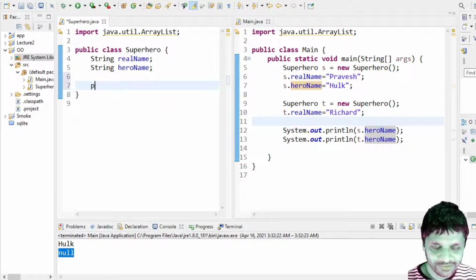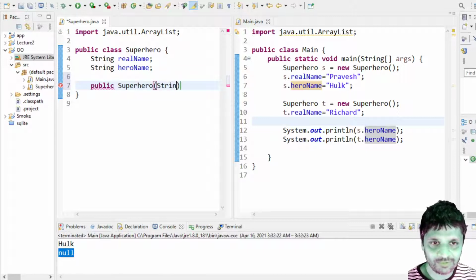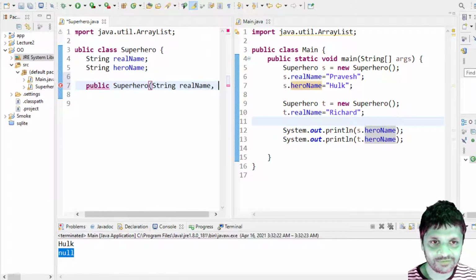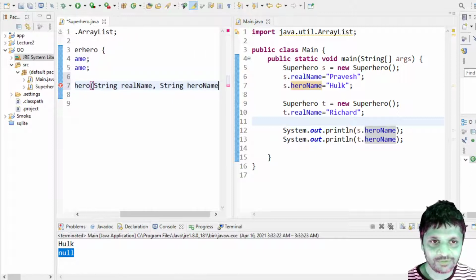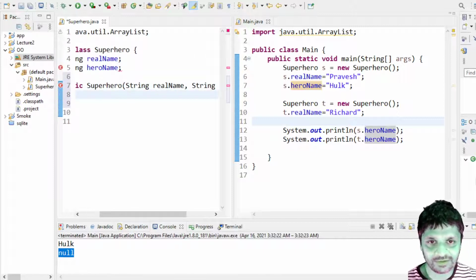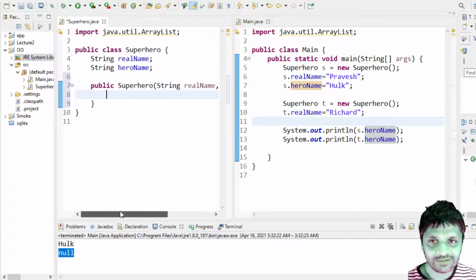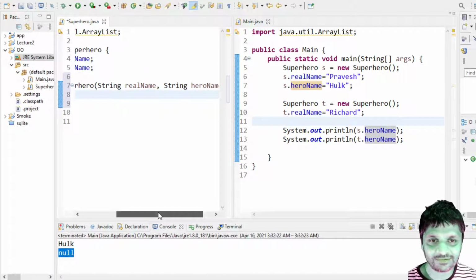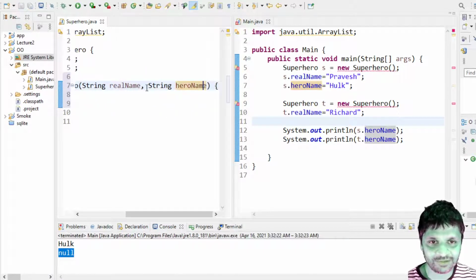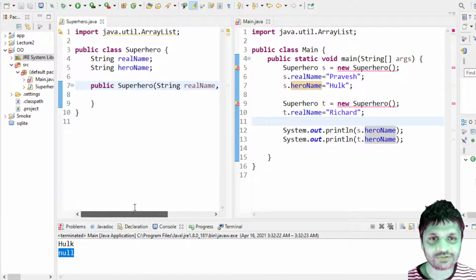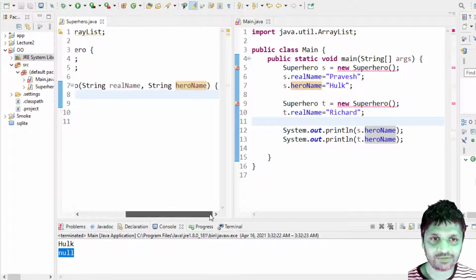So what we can do is declare a constructor, so public superhero, and maybe what you have to tell the superhero is the real name and the hero name. Now this method signature on the top here, public superhero string real name string hero name, is telling us that if you want a superhero object, you're going to have to give it a real name and a hero name. So that constructor functions as some sort of contract.